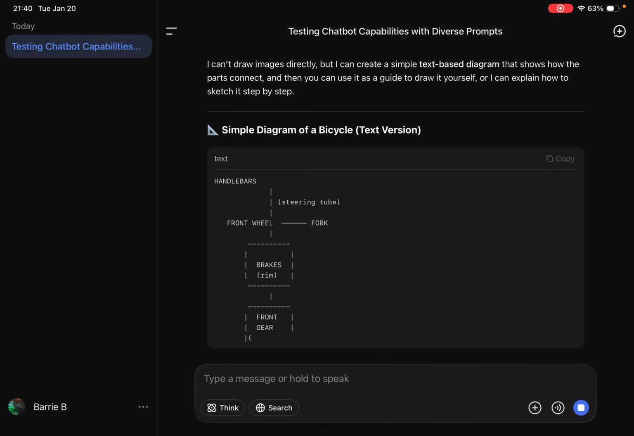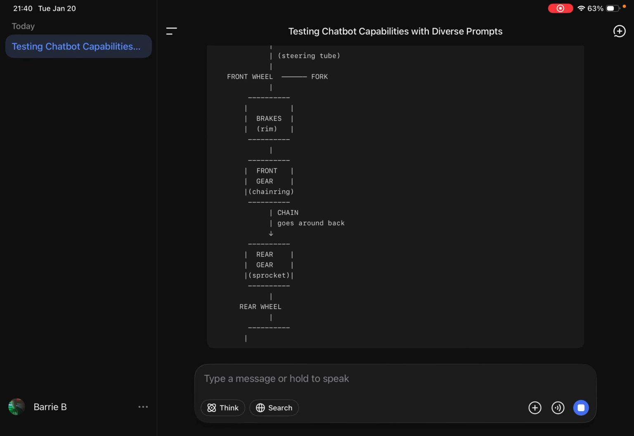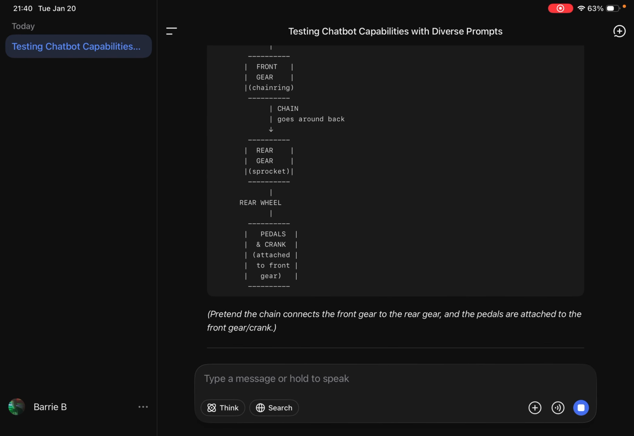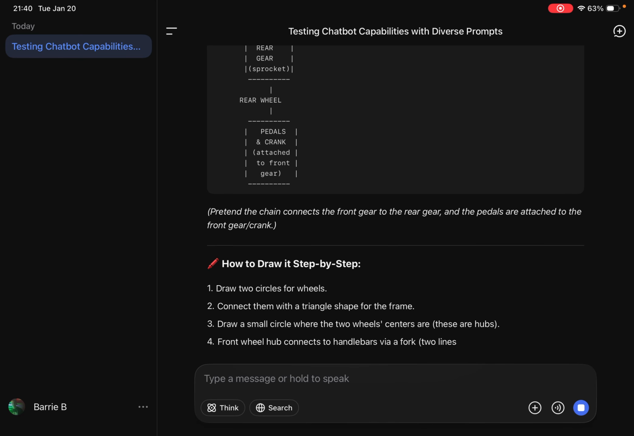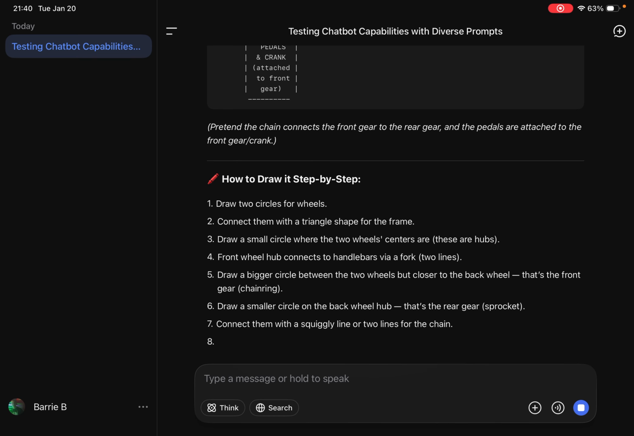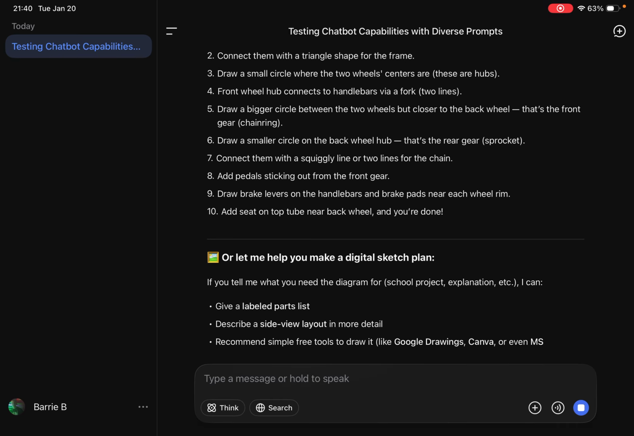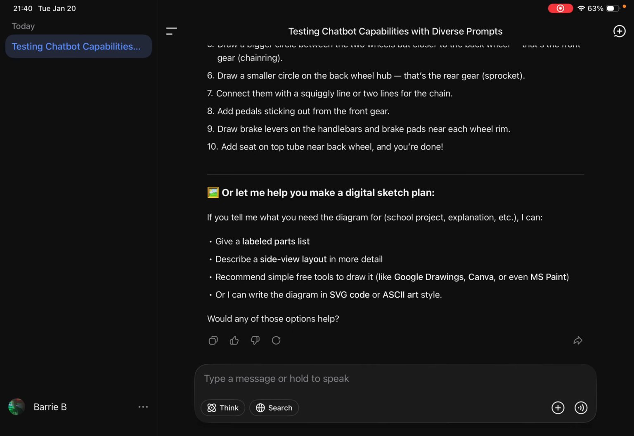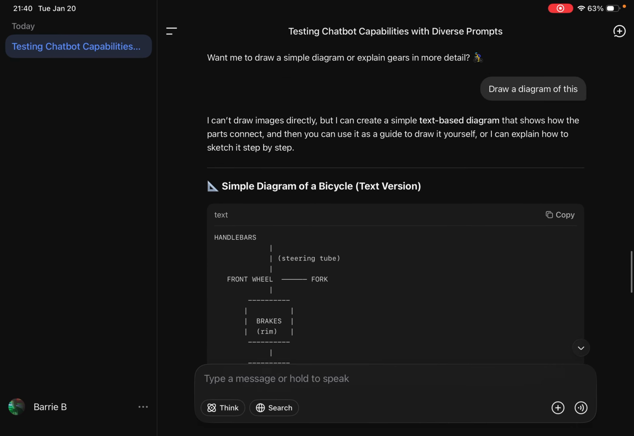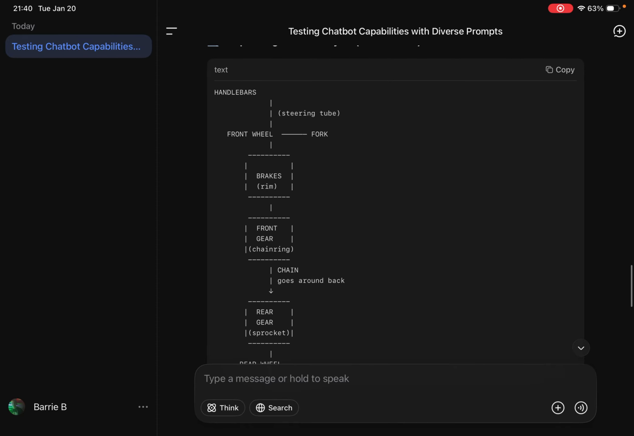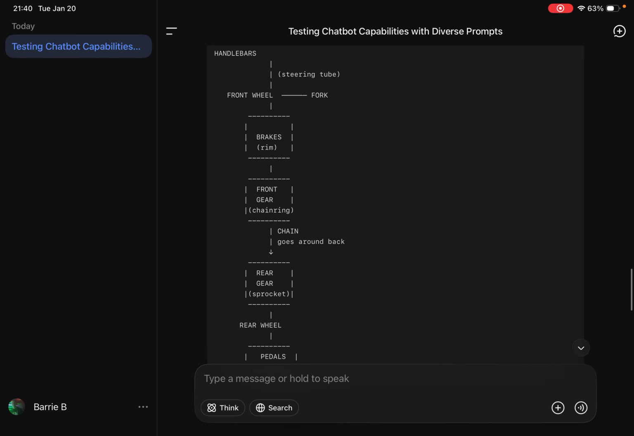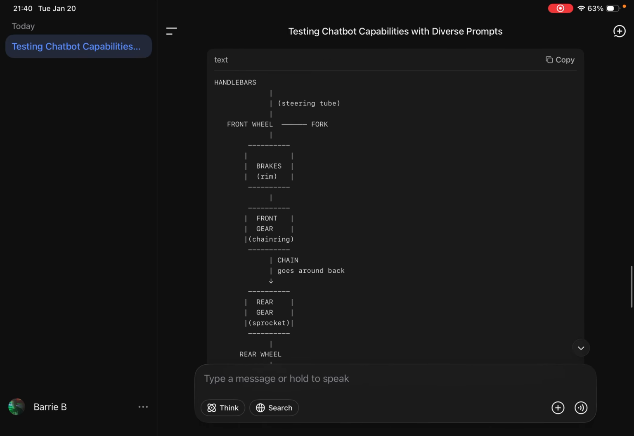Oh, it's doing code. Oh no, it's doing text. It's doing a text visual element. I don't think I've ever seen it do that before. Now it's suggesting how I can draw it myself, how I can make a digital sketch plan. That's funny. Look at this. So it's produced text that you could copy to the clipboard and then use however you want.